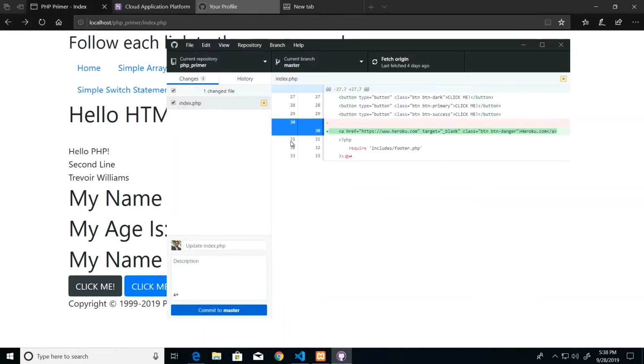And the first thing it shows me is the fact that I've made a change to my index.php and it highlights the change. So for as many pages as you have and as many changes as you're going to make, GitHub will always show you what was done and ask you what you want to do with it, right? So I'm just going to say added link to Heroku.